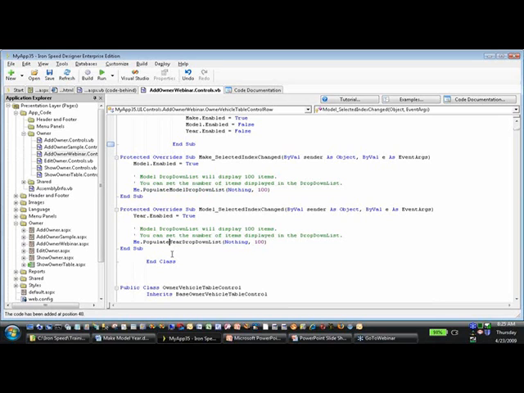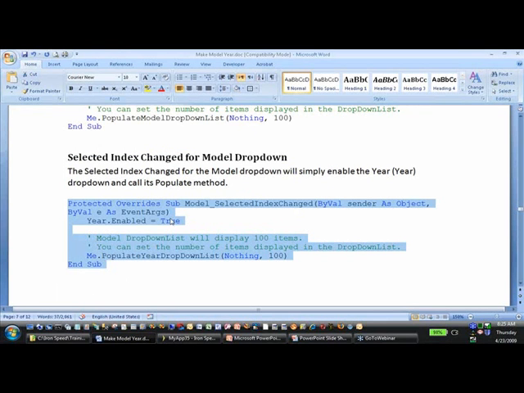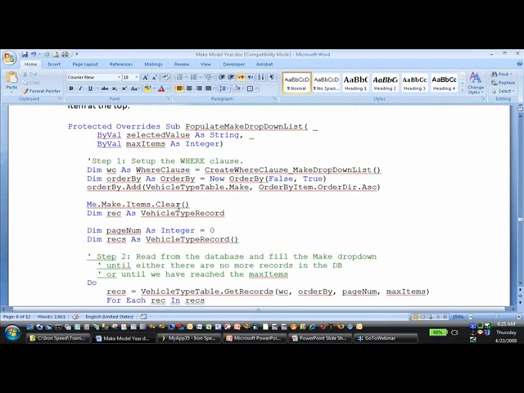Well, we need to write the three different populates: the populate make, populate model, and the populate year. So again, I'm going to copy it from the code, from my Word document over here, and then I'm going to explain that to you. Now, these are large functions, about 25, 30 lines, but don't be scared. They are fairly simple and straightforward, and there is a lot of documentation that goes along with it.